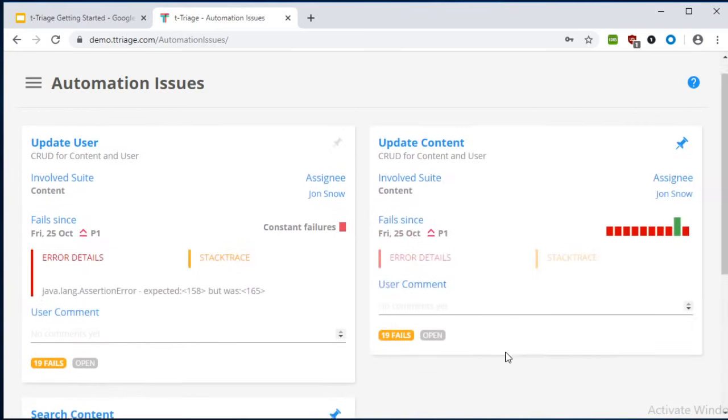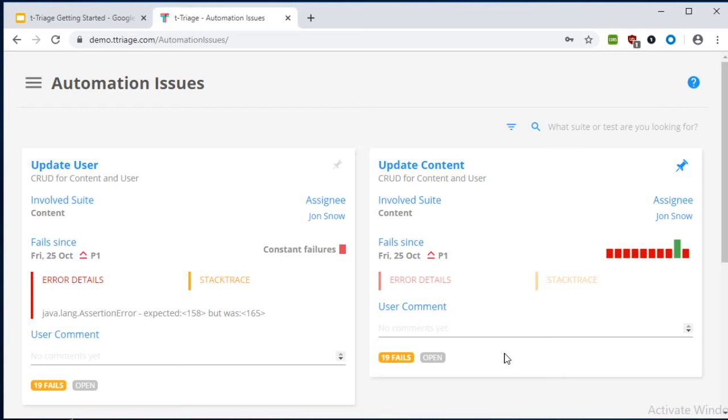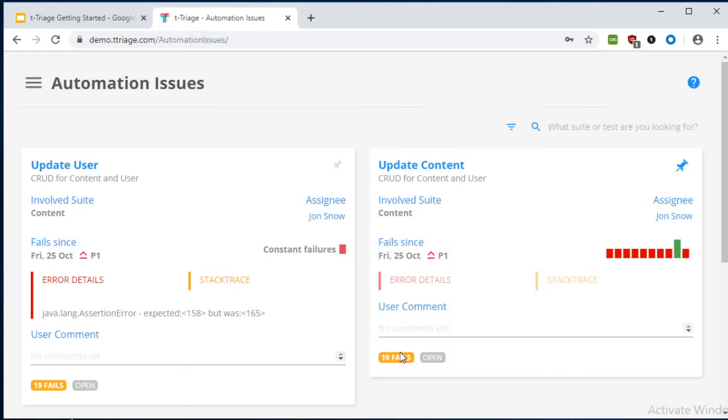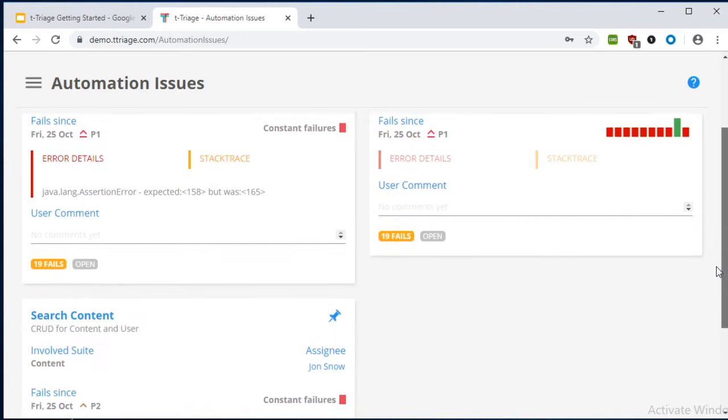As you can see, one of the filters is hide passing. Well, in this case, I don't have anyone that is passing right now, but it will show up also the passing ones. And also you can see that those are in order of priority. Those are the big ones and contain 19 failures, so that's a lot. And it needs some attention.